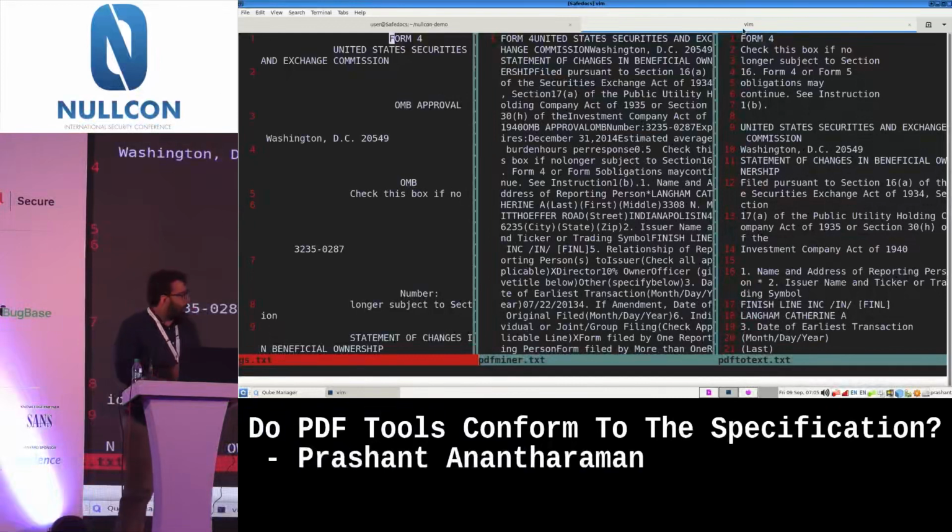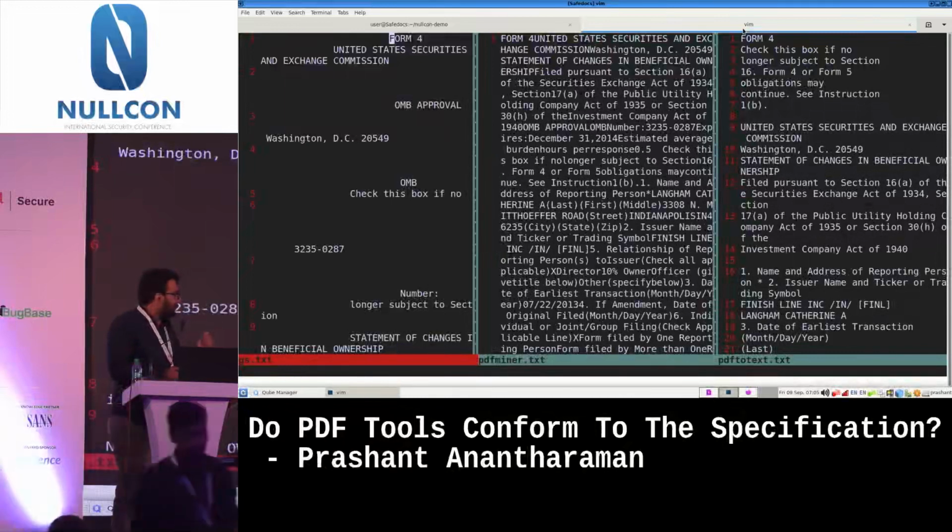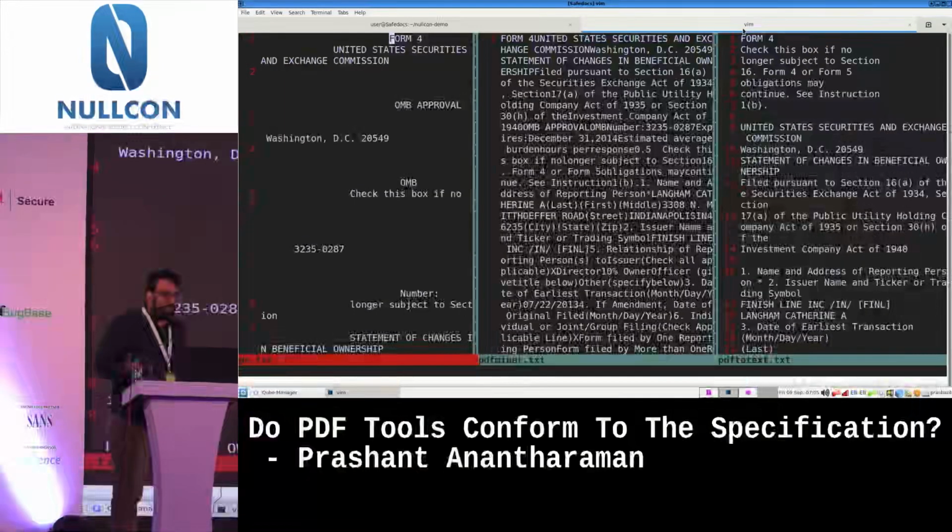So what am I really trying to say here? These three tools are supposed to do the exact same task. They read the exact same spec. They've all read the PDF 1.7 spec. Although PDF 2.0 is the latest one, they've all implemented PDF 1.7. But somehow, when you actually look at the output, they're all different. How the hell is this okay?